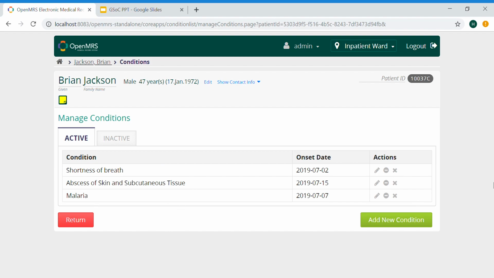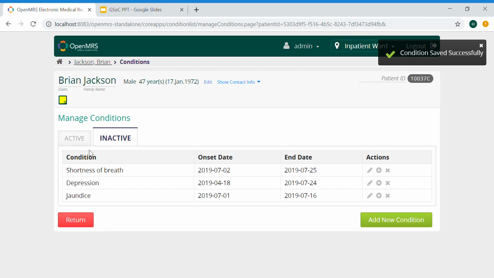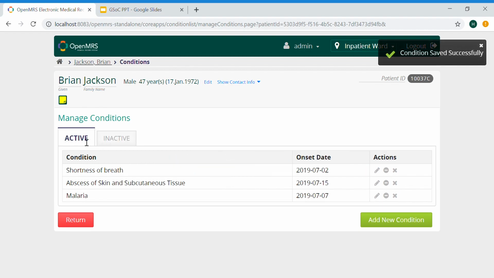You get a success alert and you see the condition is added over here in manage conditions and is shown in the table. Another interesting feature is that when you click on the minus icon over here, the condition which is currently marked as active would be marked as inactive. Let me show this to you. And you get to see this under inactive conditions, and the end date is set to the current date. Similarly, when you click on the plus icon, the inactive condition is made active and is shown in the active conditions tab.